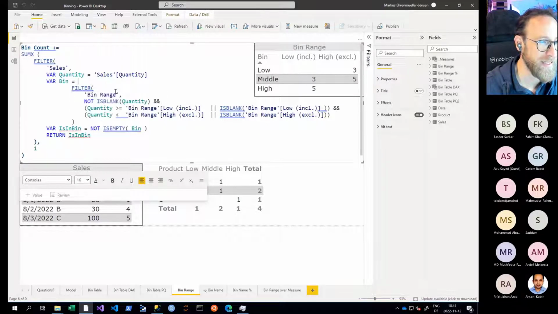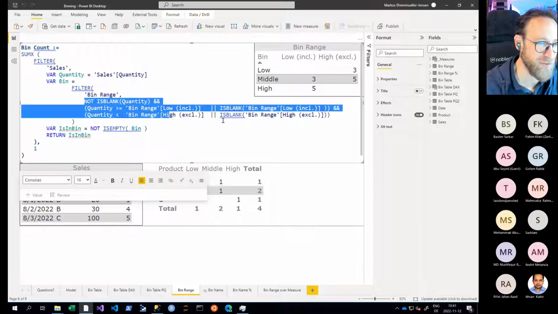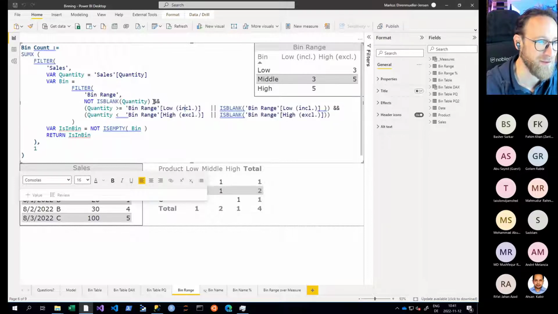Let's take a look at the inner filter first. So the bin range table, this is this table. This filter is iterating over this table and deciding what kind of row or rows it should return. So this is the bin range table, and then I have a long expression here. This is going over 3 lines, but it is connected with this Boolean AND here.